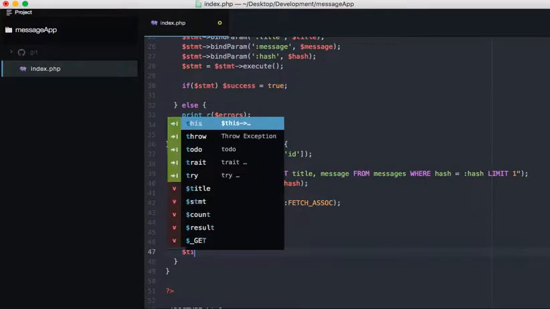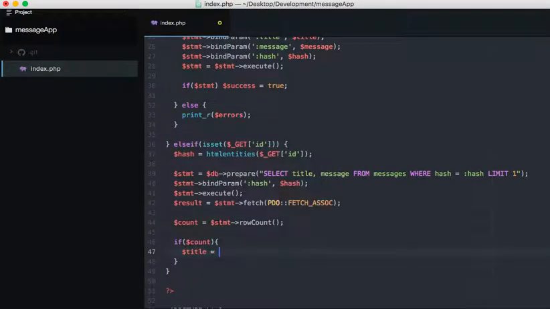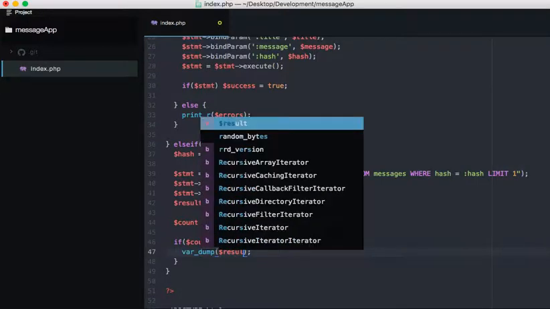So I'm going to say title is now equal to results title. Actually, you know what? I'm going to var_dump, and I'm going to show you the results first. Result.